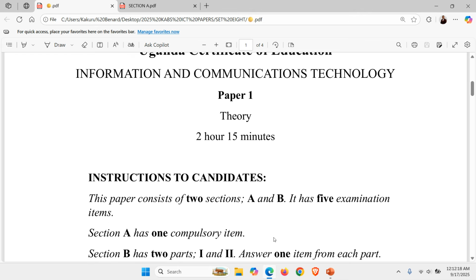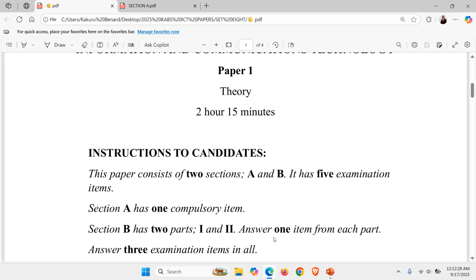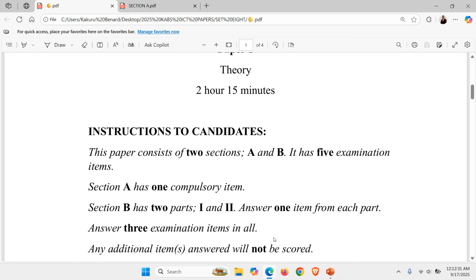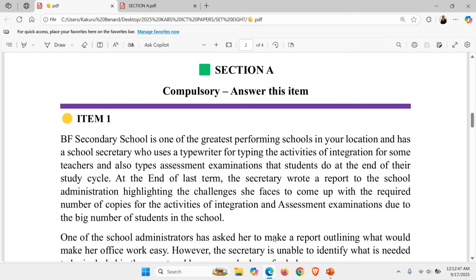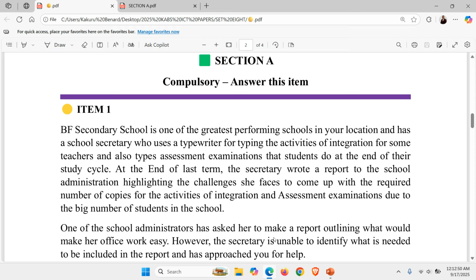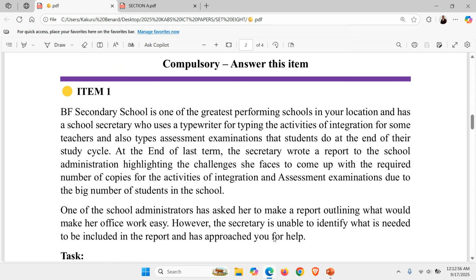It is paper 1. It is always having 5 examination items. The paper has 2 sections, and section A is always compulsory with 1 item. Section B has 2 parts, part 1 and part 2. A candidate is supposed to answer 1 item from each of those parts, and in total 3 examination items. So here is our section A, compulsory item. It goes item 1.